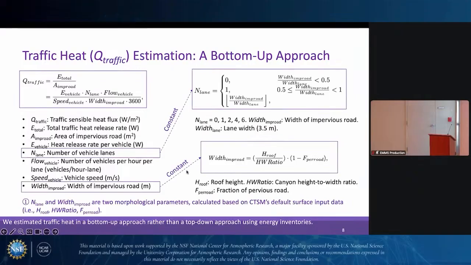Here we have two morphological parameters. They are constant and derived based on the surface input. Like the CTSM's default surface input already has the width of impervious road, which is used to calculate the number of vehicle lanes. And we also can calculate the road width.